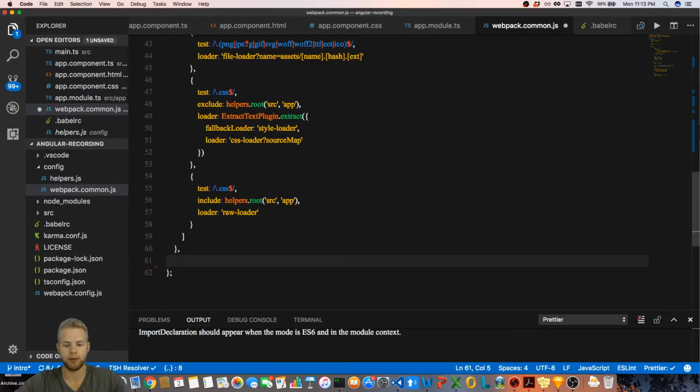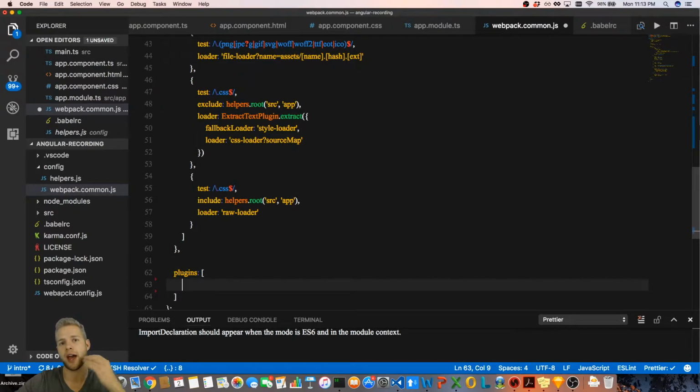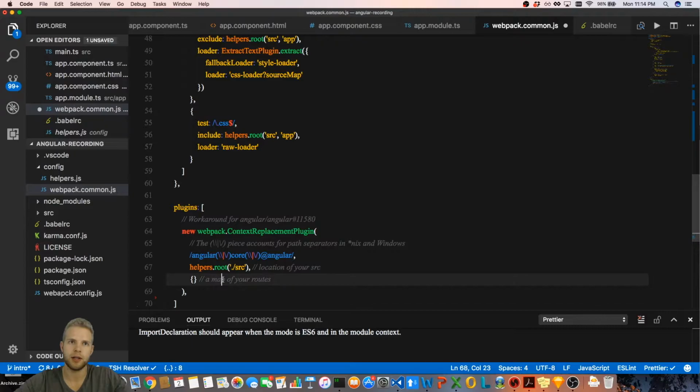Okay, so next thing we're getting into is plugins. So plugins are basically just extra functionality we're going to add so that Webpack can add to our application. So first things first, I'm going to add a context replacement plugin. It's just going to help alleviate some warnings that might arise.